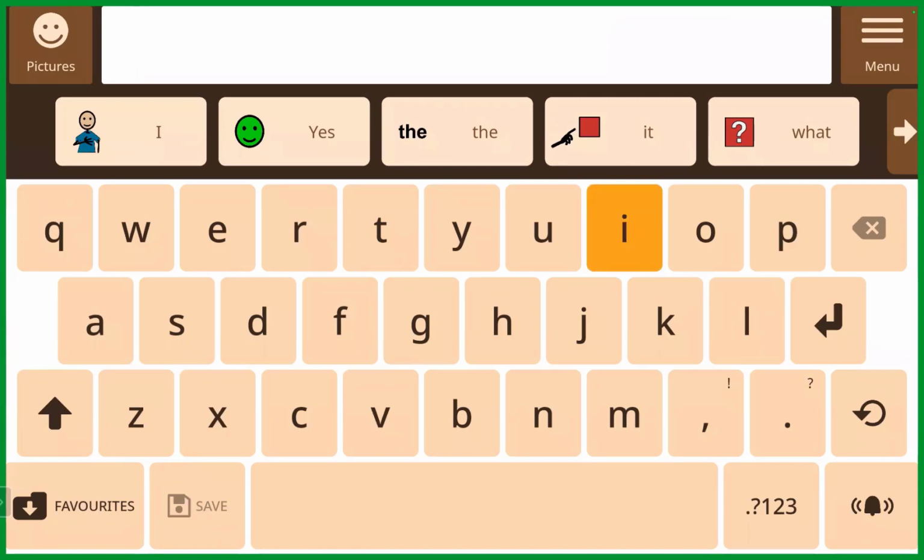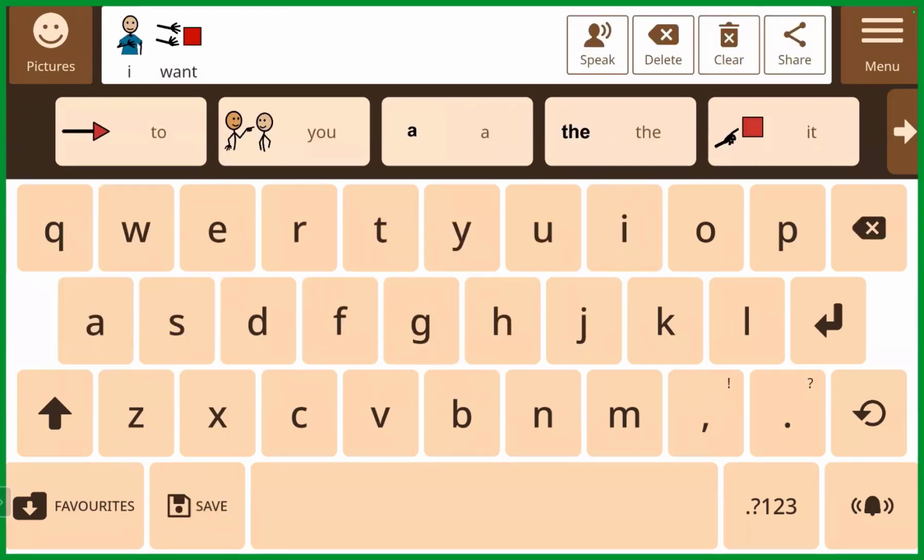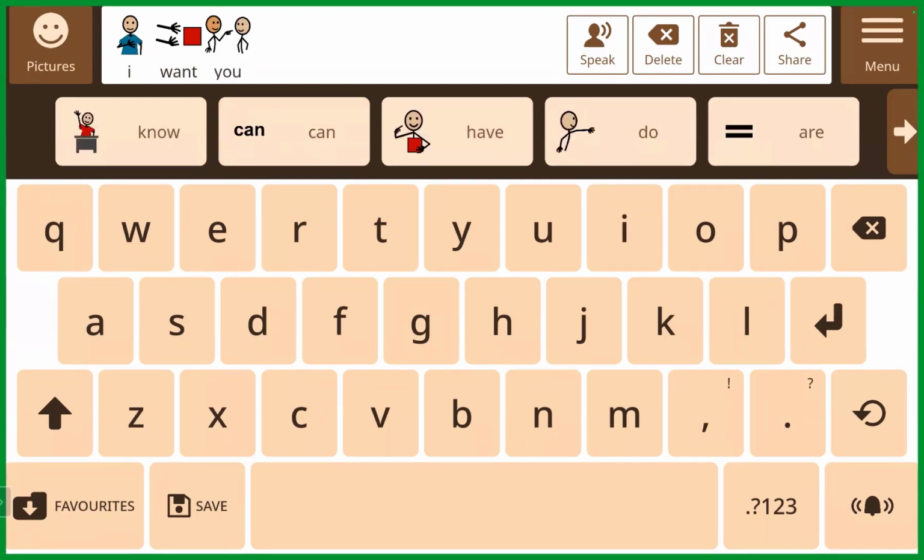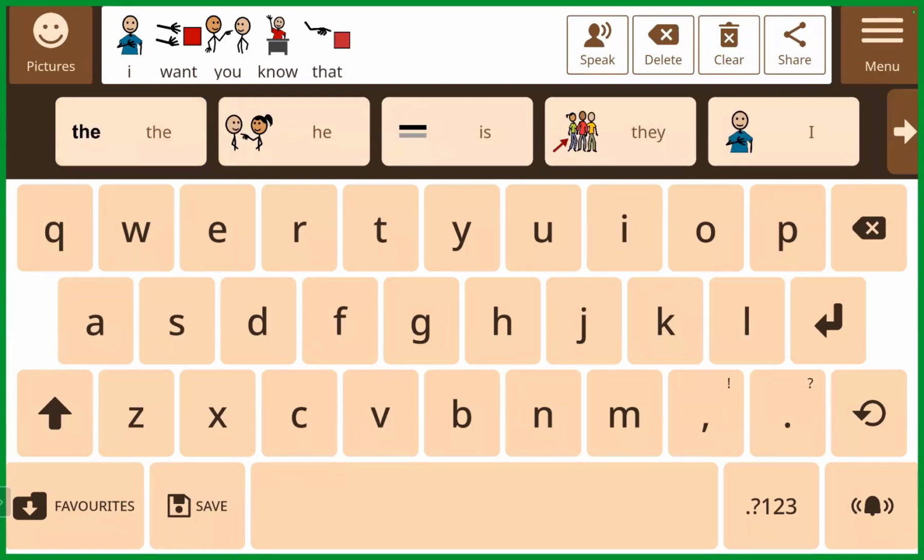So if I say I space want, maybe you want to say I want you. So then, as you can see, you is already predicted for me to complete the sentence. I want you to know that. So in this way, even if it is to complete a sentence, it gives you the words that can be predicted. So it uses the technology to figure out what sentence you might be trying to say, and it gives you the options for you to complete it. So in this way, prediction is really useful for those text-based users or those working on their literacy skills to help complete their words and sentences.